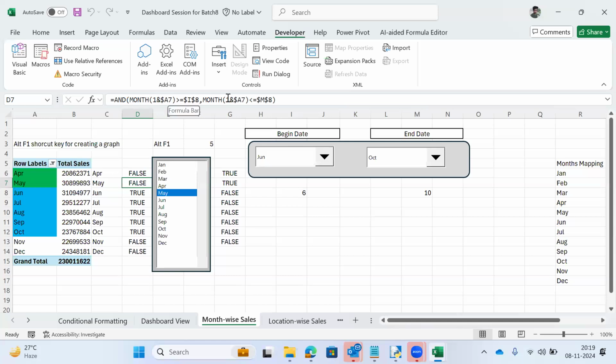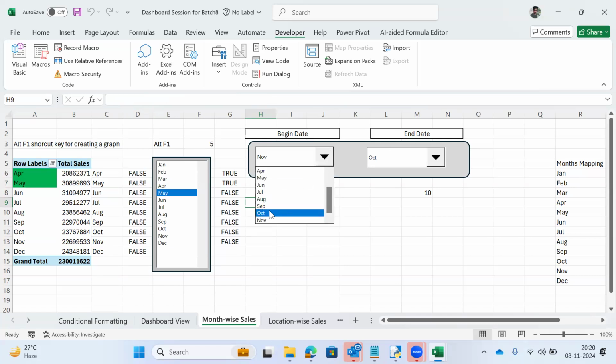Like these types of AND conditions or IF conditions, I will use. So this is some overview. These types of dashboards you can create. If you choose November, then this is not possible, because the begin date can never be greater than your end date. Understood? So the begin date should be equal to or less than the end date, and the end date should be equal to or greater than your begin date. This is the rule which I have applied here. That is the reason if you choose November or December or any other month, no colors are highlighted.